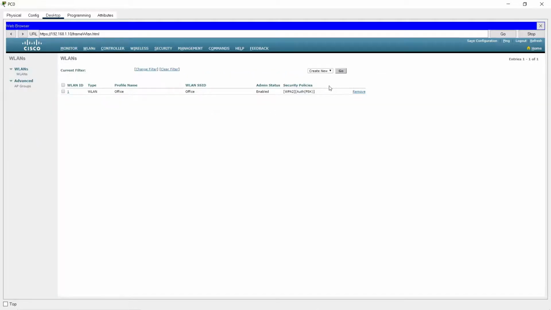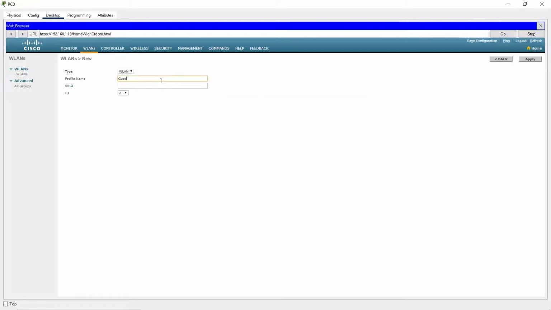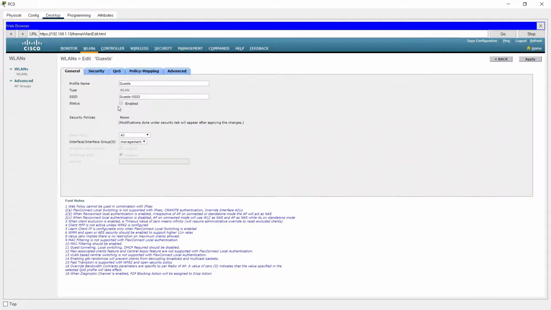What do we need? We need 3 different SSIDs. This is the first thing that we've made at the first. We're not going to use that one, so just create a new. The first one for the guests, SSID is maybe guests SSID. This is the second one, so the ID is 2. Apply. Let's see what do we have here. By default, it's disabled, so click on the enable. And here, look, interface, which VLAN? For the guests, which is VLAN 2.